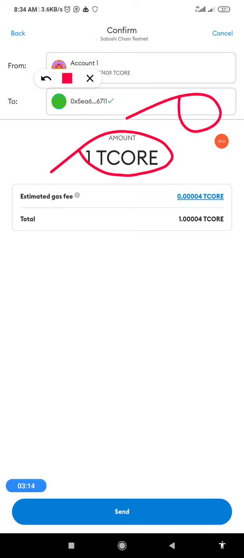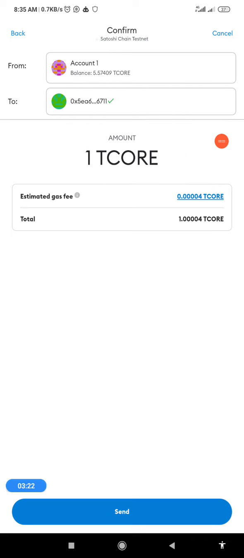So this is the estimated gas fee, which is charges. So the total that will go out of my wallet is this. Okay, so what I'll need to do is to click on send. Once I click on send, this one tCORE will be sent to the wallet address of my friend, which I just copied and used for this transaction. So I'll click on send.